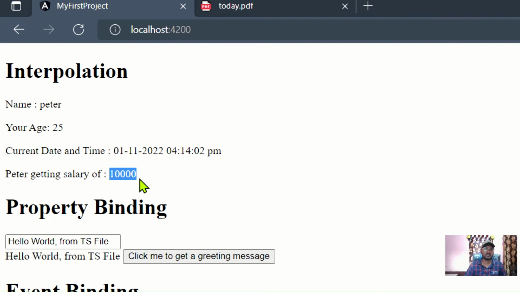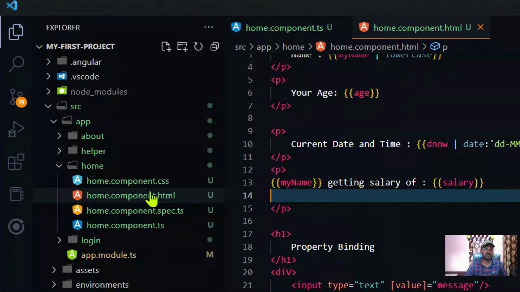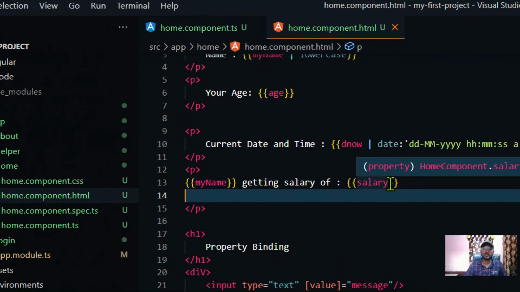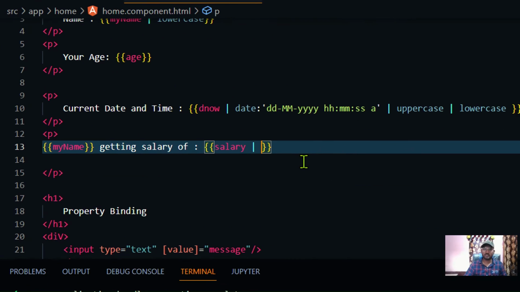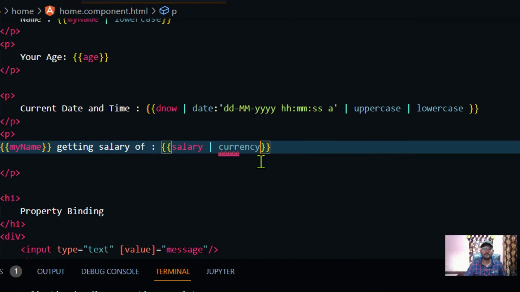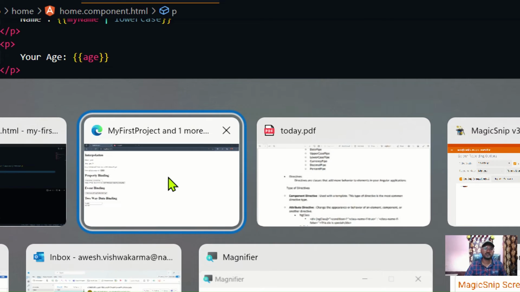See this 10,000, it is not so effective by looking at it. It is just a number, but we are focusing on it being a salary. So there must be something like INR, some commas, right? So this must be there in this number. To get that formatting, we are just going to use the currency pipe. Okay, so now I just saved it, and now go to the browser.